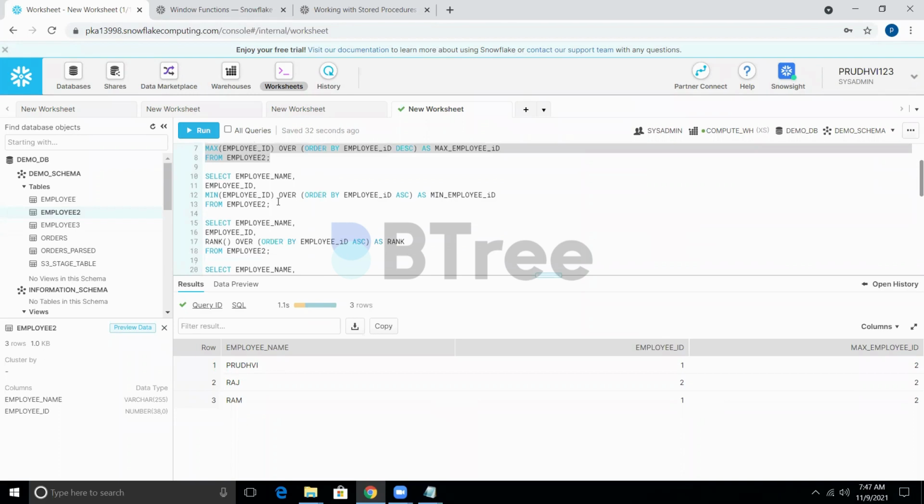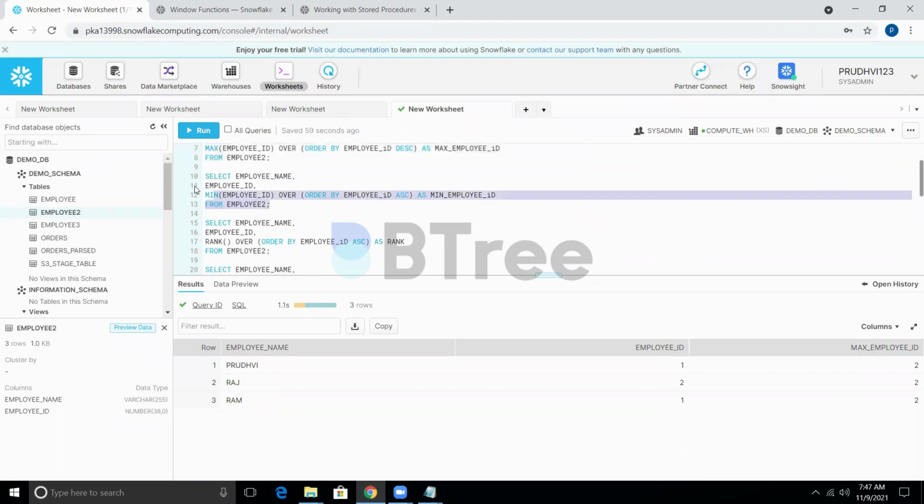Coming to the next one, it is in the same way. The min function is also the same way. Basically, you get the minimum of the whole set, the employee ID, and that will be populated for each and every record.